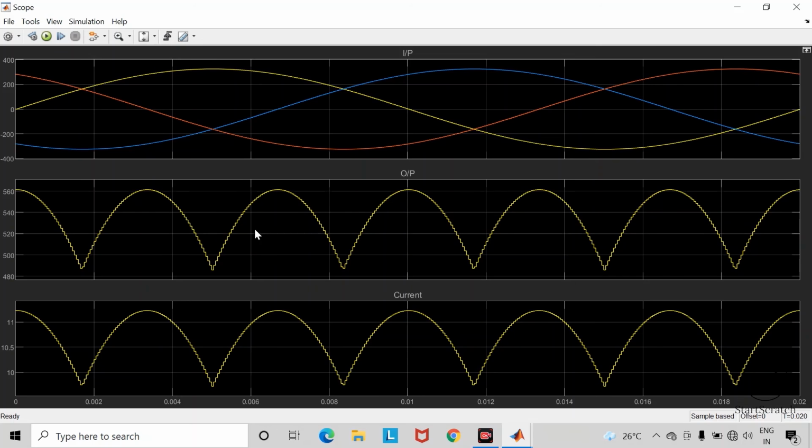So as you can observe here, we are getting 6 output pulses in this waveform for one complete cycle of the AC waveform. And this current waveform is in phase with this voltage waveform because we are using a resistive type of load.